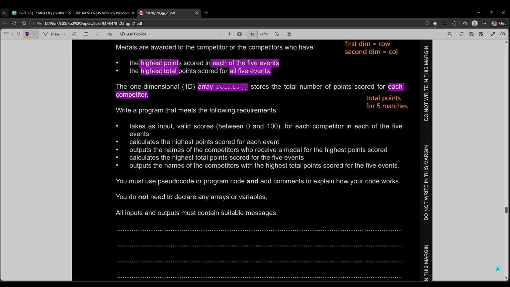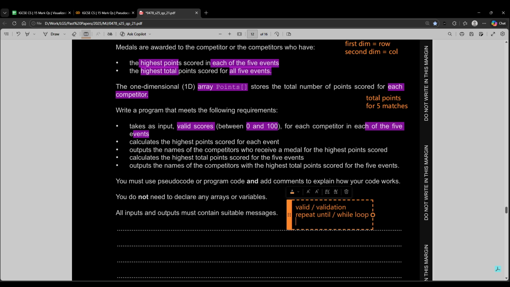Okay, now the question is saying take as input valid scores between 0 to 100 for competitor in each of the 5 events. Alright, so here they have used the word valid. So please remember one thing, that whenever the word is valid or whenever they say validation, that means you have to use either a repeat until or a while loop, which means you have to reject until correct values are input.